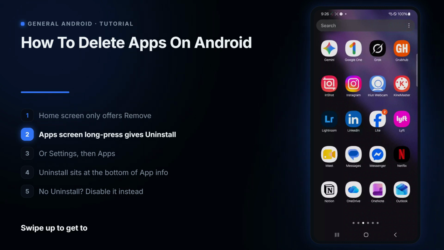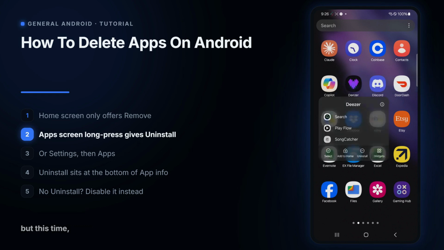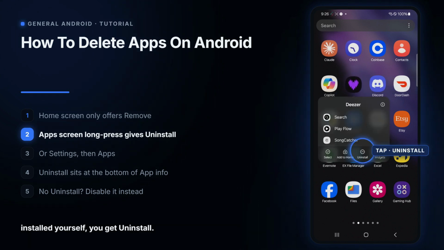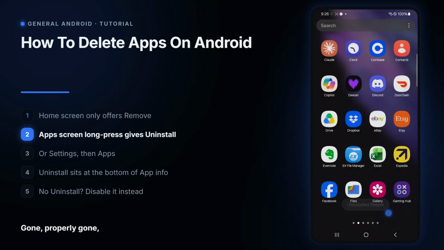Swipe up to get to your app screen, find the app you want gone, and press and hold it there instead. Same kind of menu, but this time, because it's an app you installed yourself, you get uninstall. Tap uninstall, it asks do you want to uninstall this app, tap OK, and that is it. Gone, properly gone, and everything around it shuffles up to fill the gap.